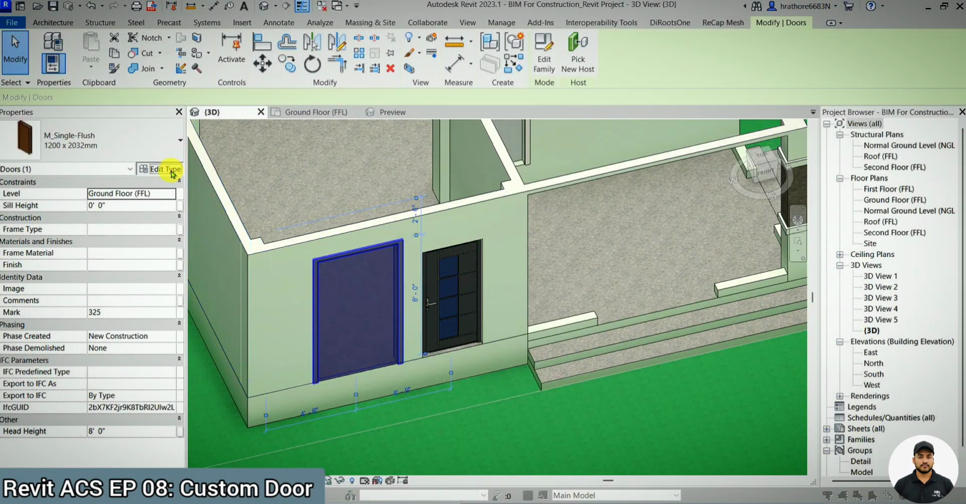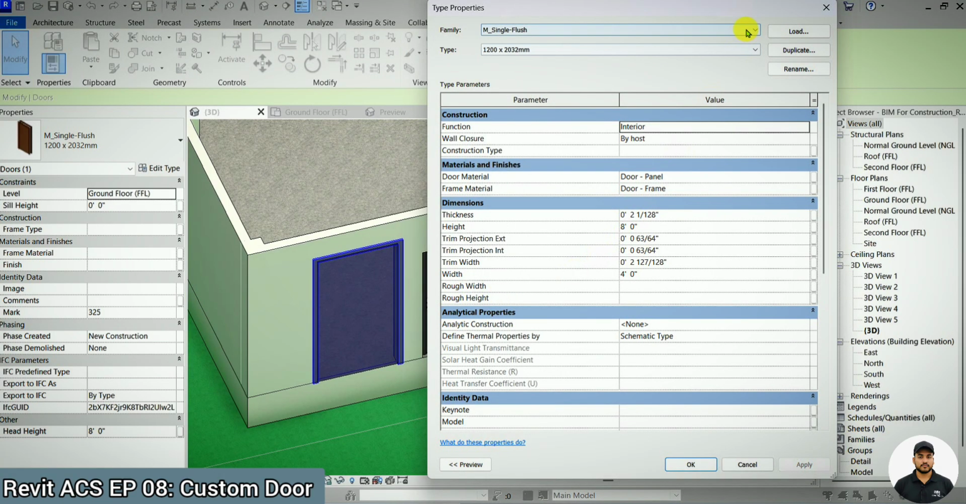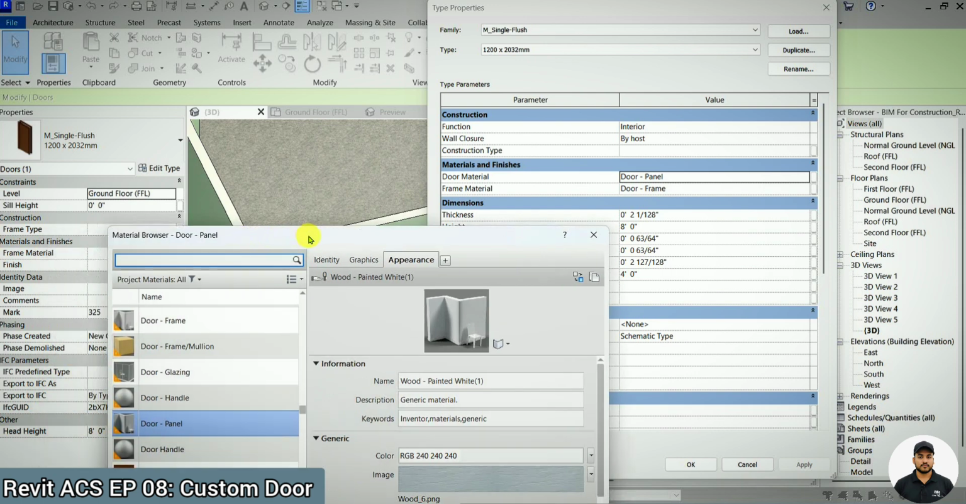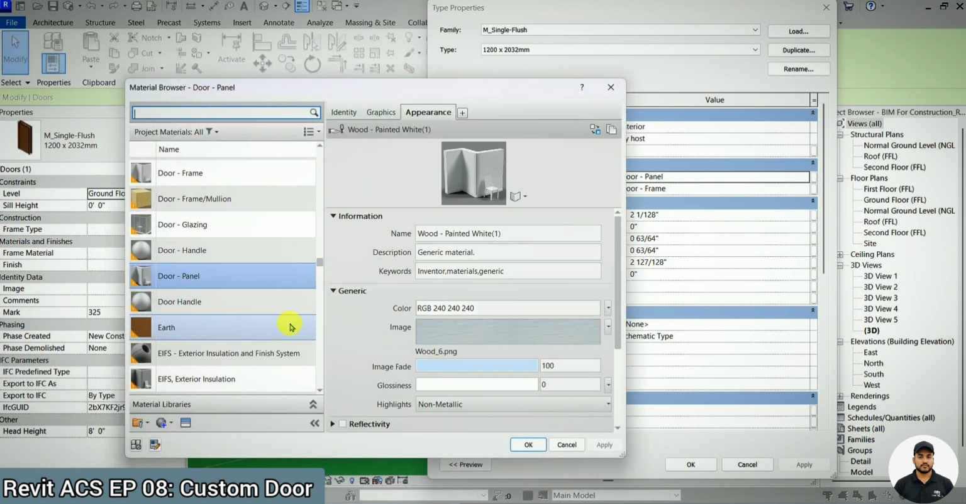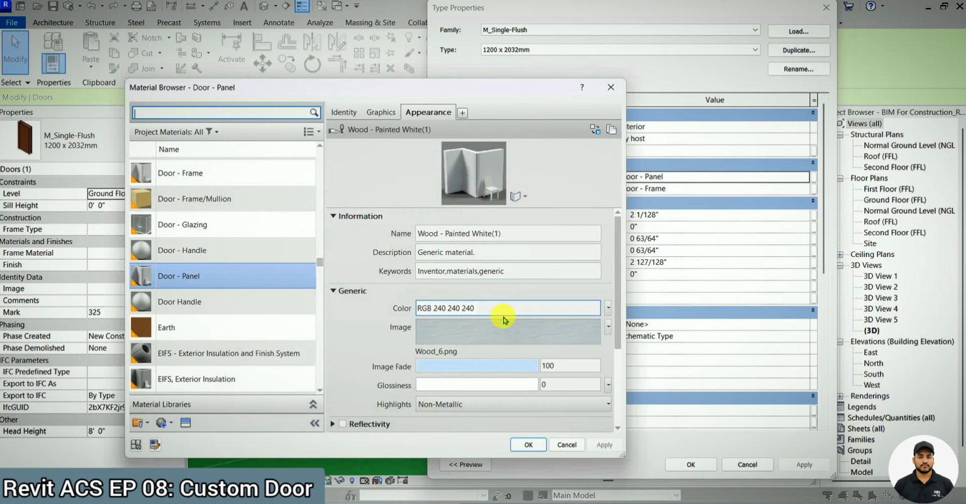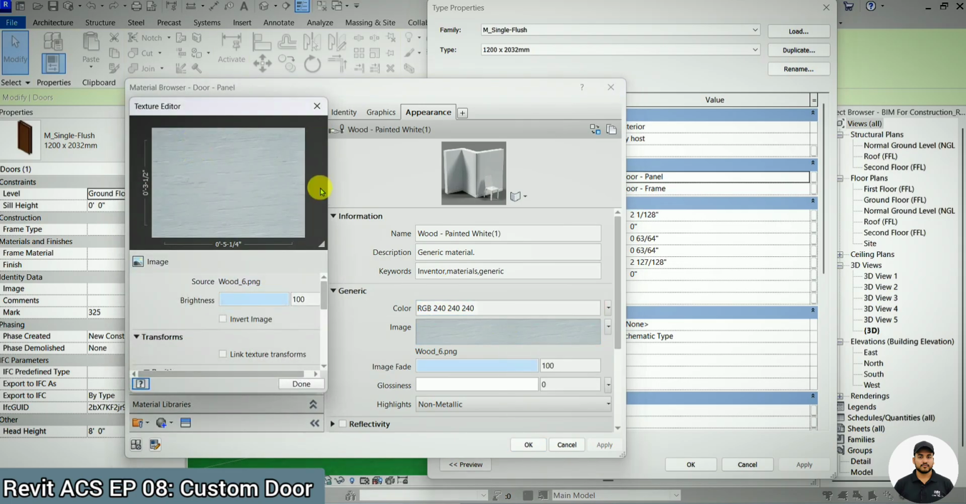Here, if you go to Edit Type, okay, if you check here Door Material, if you want to change the door material, if you click on this door panel, 3 dots will be available. Here the Material Browser window will open. So right now the material used for the door material is Door Panel. If you want to change this color, then you can change. So two options are available. You can choose the color from here, or you can insert an image which shows the same color that you want to update in the door. This is one option.